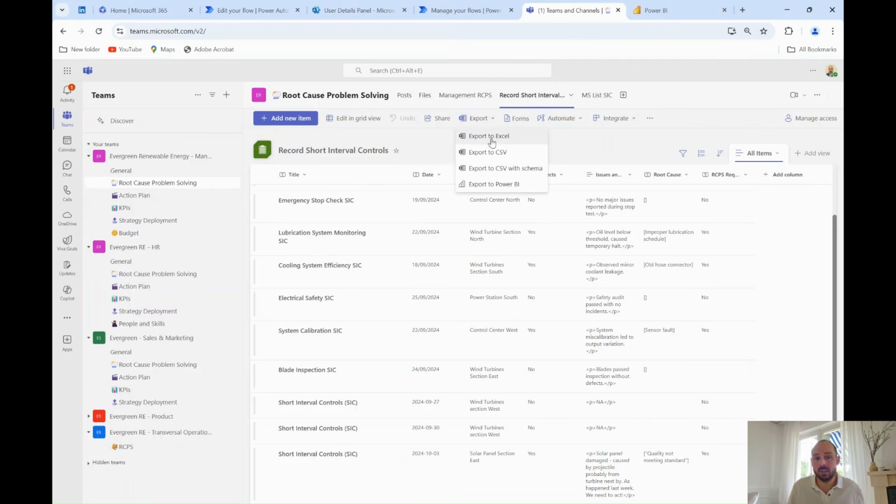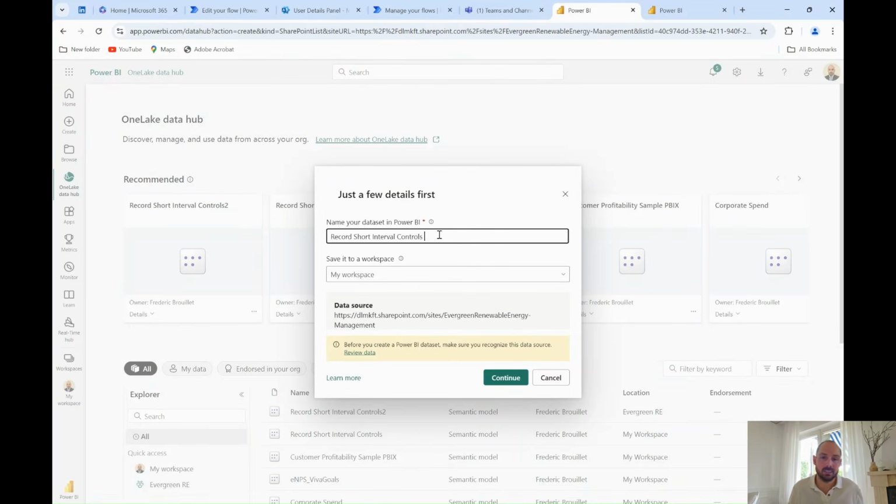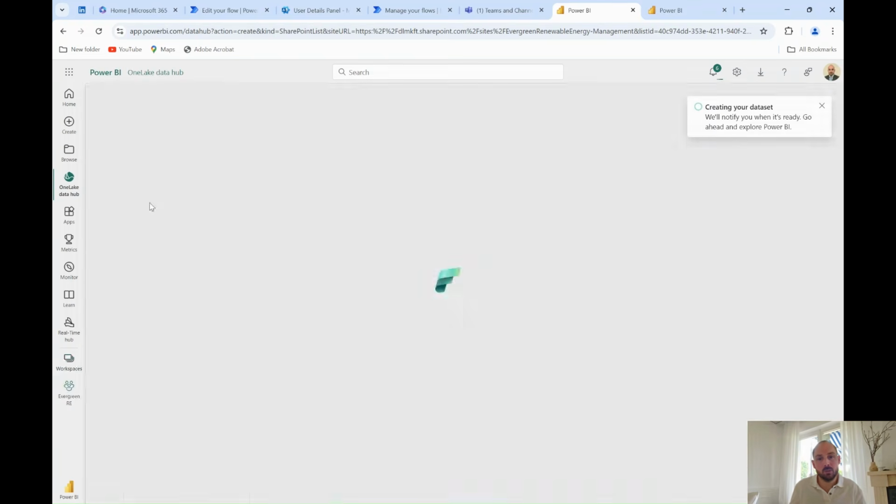From the Microsoft list, she clicks on Export to Power BI, selects a name for her report, chooses a workspace to store it in, and clicks Continue. Just like that, the dataset is added to Power BI. After just a couple of minutes, it's ready for analysis in her workspace.